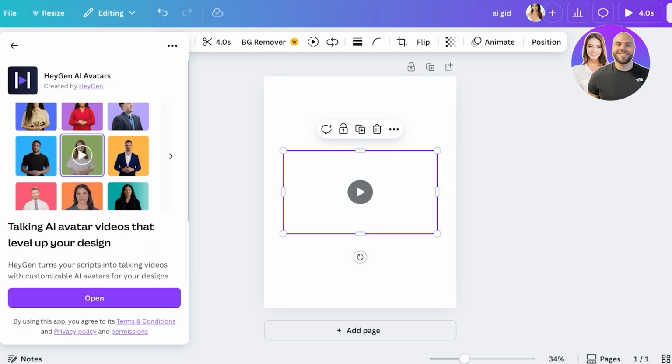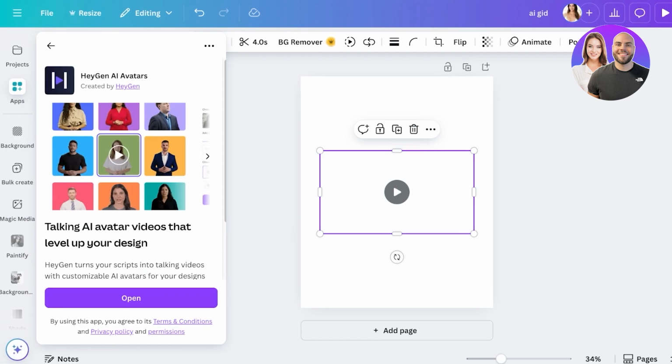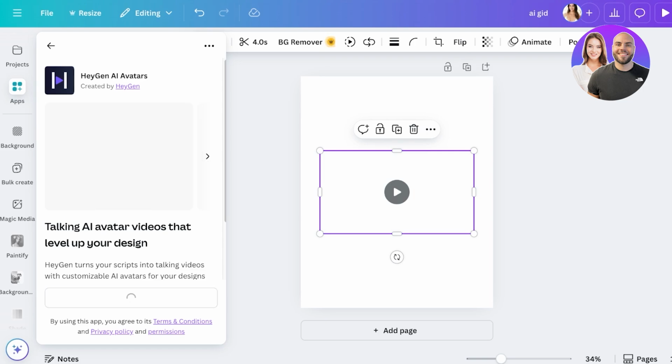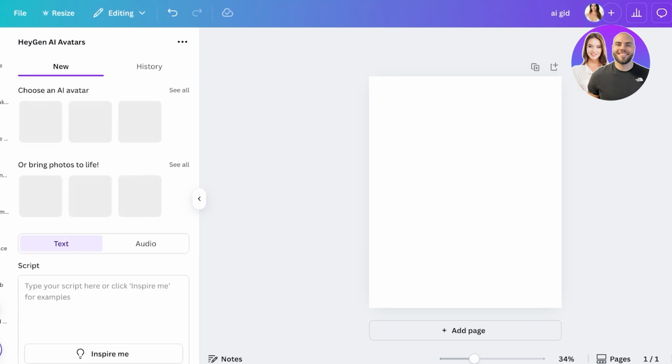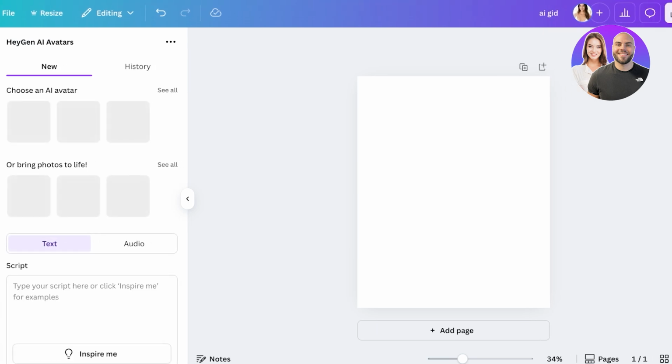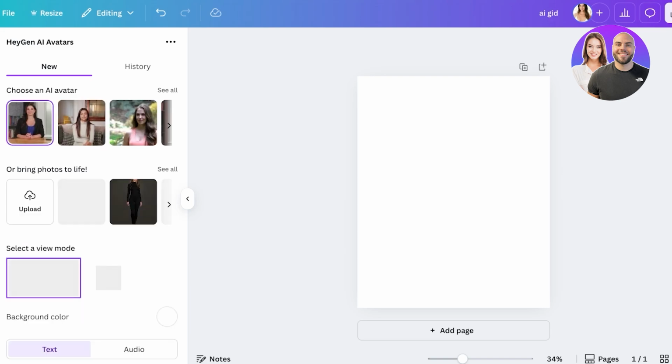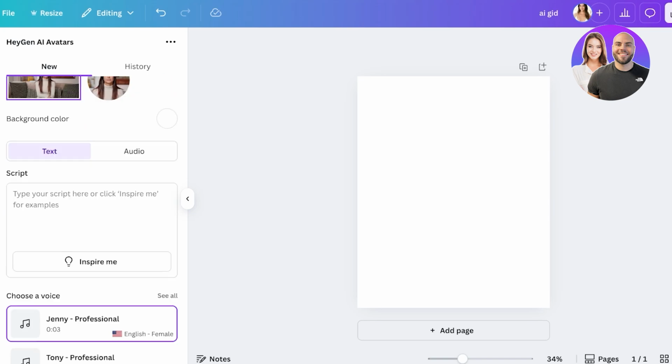And you can even create a talking AI avatar that can help you in elevating your videos. Just click on open, and you have AI avatars that you can create that can speak for you, which is another form of video. And you can choose your own AI avatar. You can bring your photos to life or just choose one of their pre-built ones. Then you can type in your text.